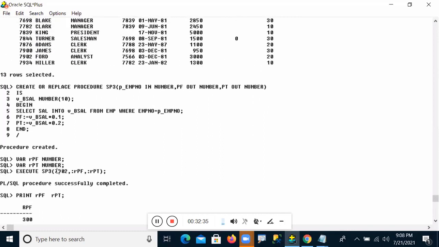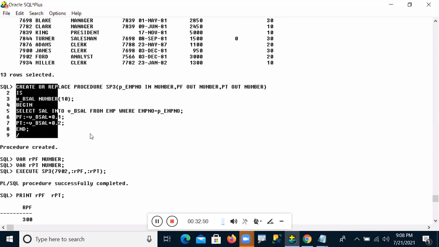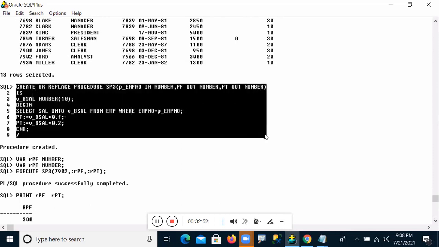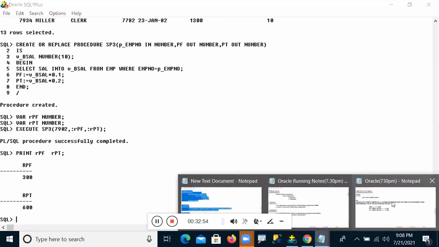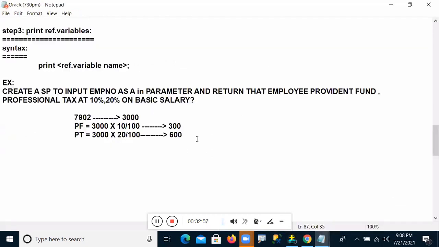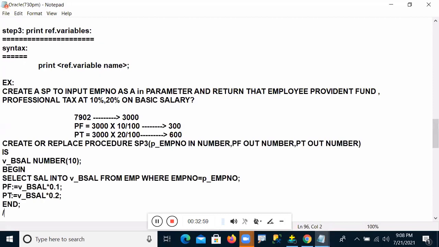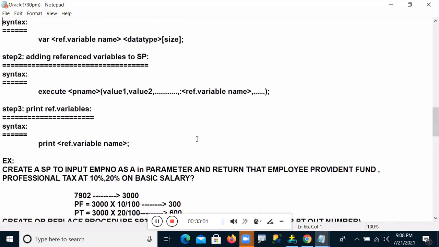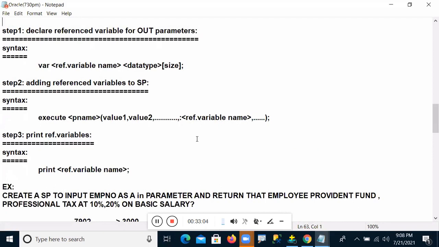But which number did I give here? 7902. And that employee's salary is how much, guys? 3,000. So these are out parameters. Whenever you want to use out parameters, you should compulsorily remember and use these 3 steps. Only then will the out parameters be called. Without these 3 steps, we cannot call a procedure that has out parameters.